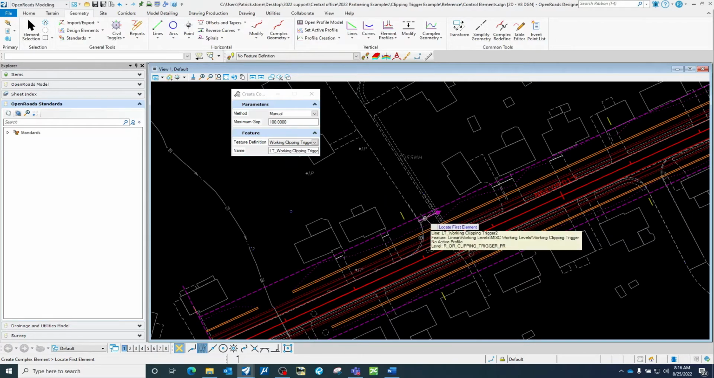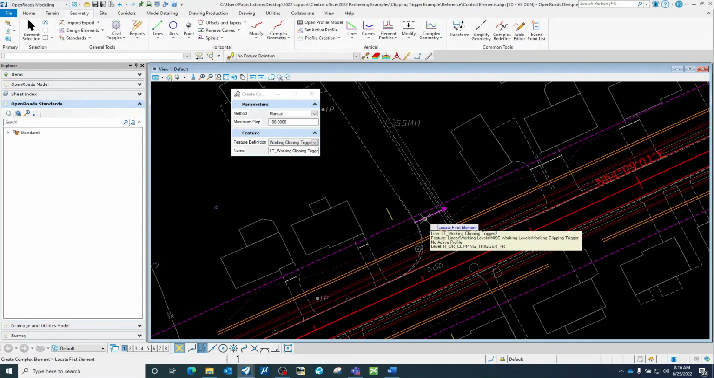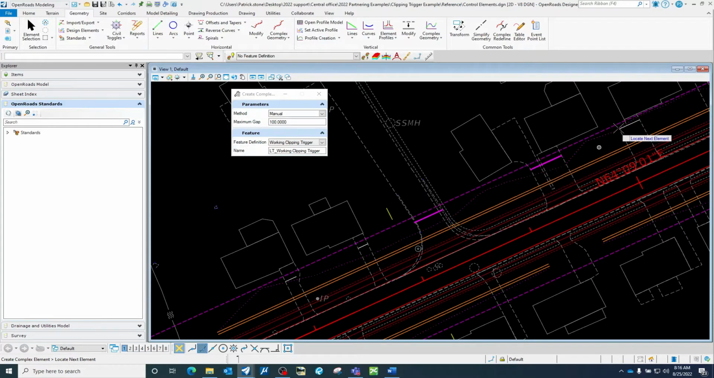Make sure that arrow is pointing in the proper direction, because it depends on which side of this element you pick which direction it'll go. That can kind of jack you up. So make sure you're pointing with your stationing.